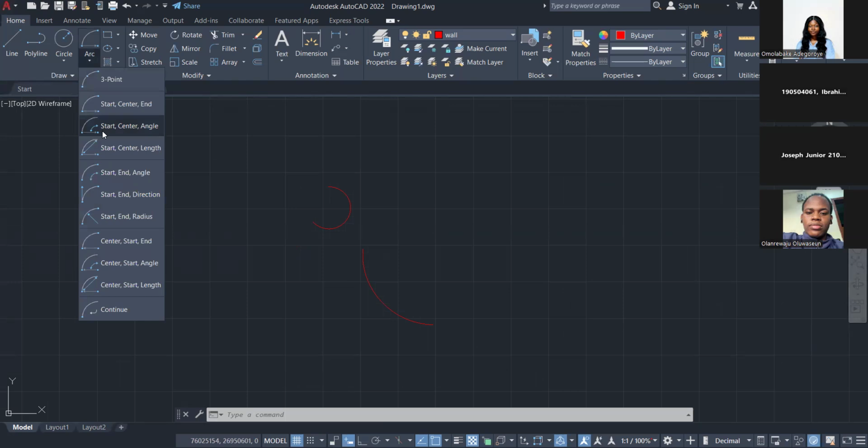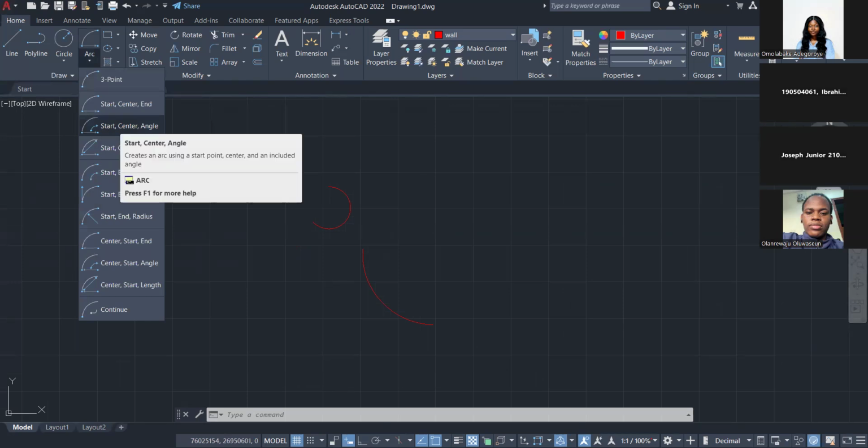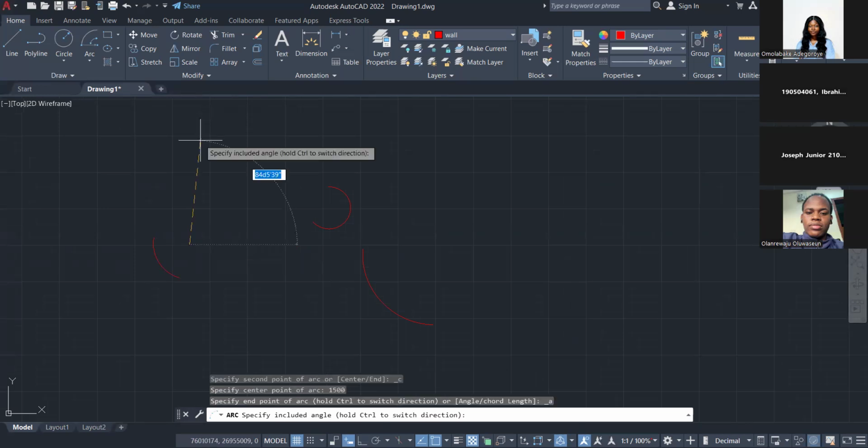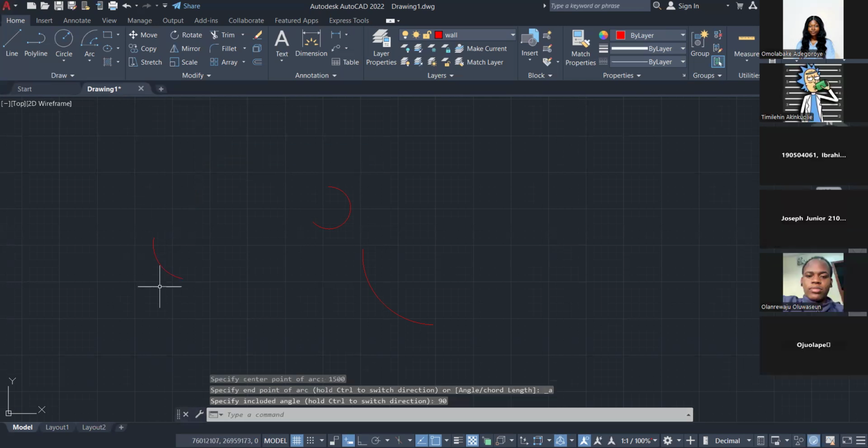The next arc here is start, center, angle. For this one, you start from the first click here. Then for your center, you input a radius. Let's say 15 as the radius. After you put the radius, you input the angle. Let's say 90 degrees. Type 90 degrees. You notice that this is at angle 90.